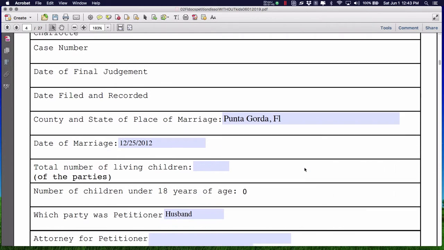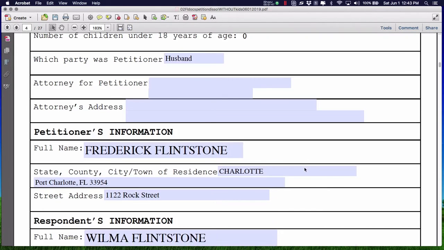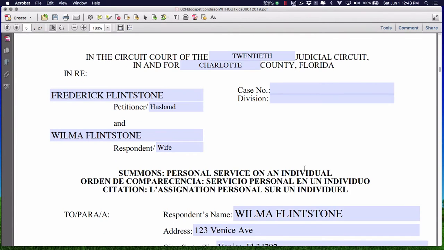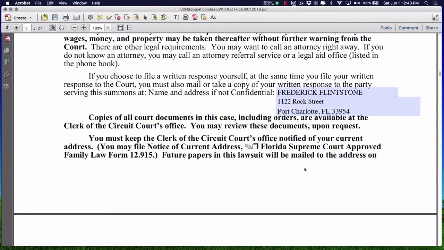All right, and look, everything's done here for you. Okay, it's all filled out. This is the vital statistics form. Okay, take a look. This is the summons. It's done. Everything's done for you.